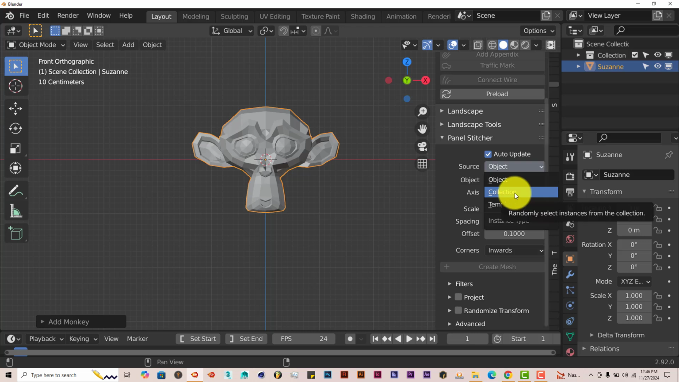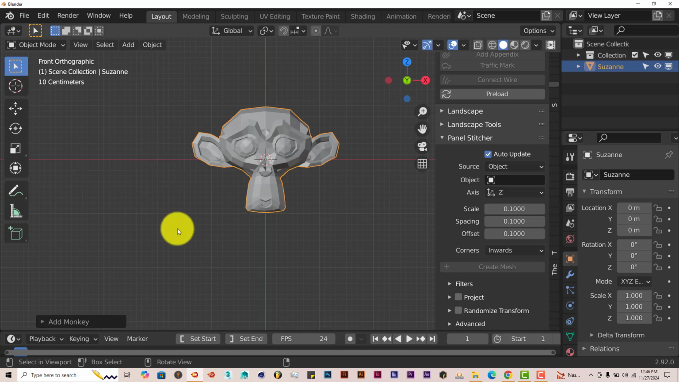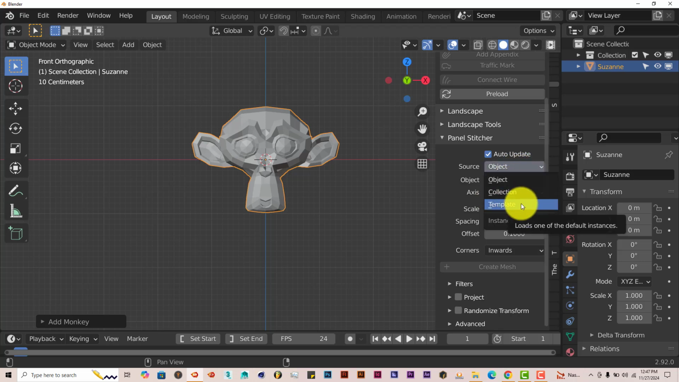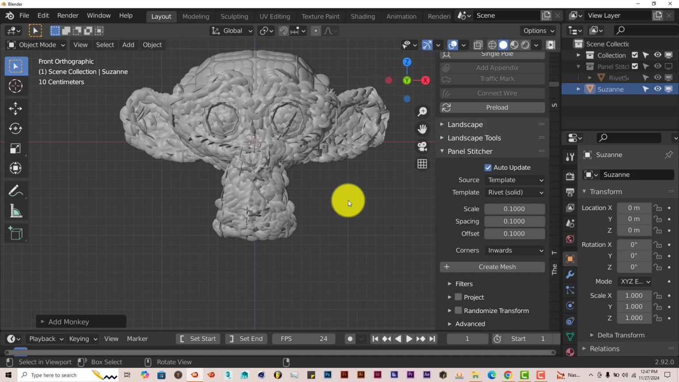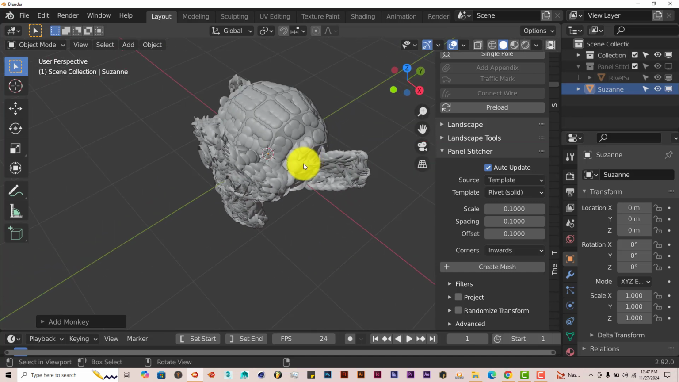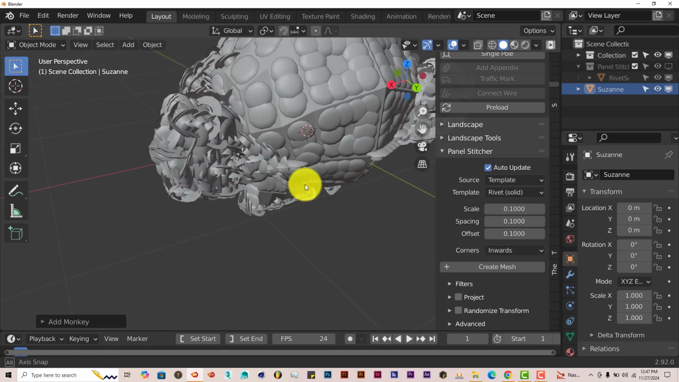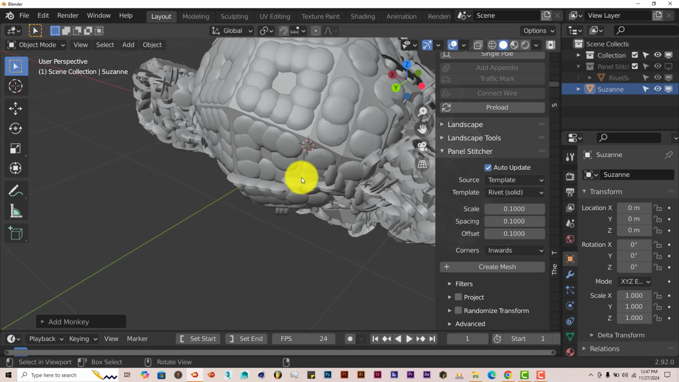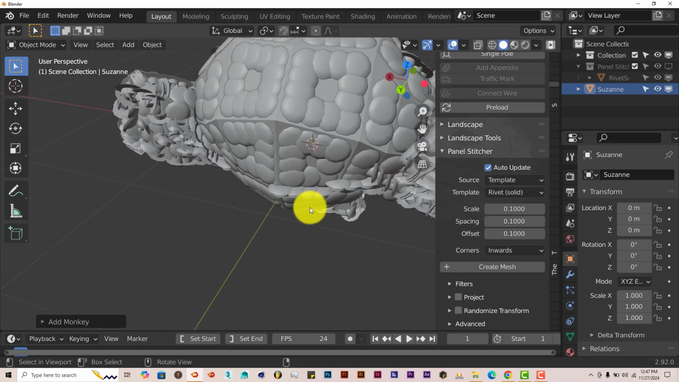Collection, you have to just create a collection. You just create what you want to create and put it all into a collection as it is here, and use that collection to spread out the stitching over your model. And it's got a template here. Let's click on templates, and it automatically adds this like mess of, I guess, flat spheres onto your model.